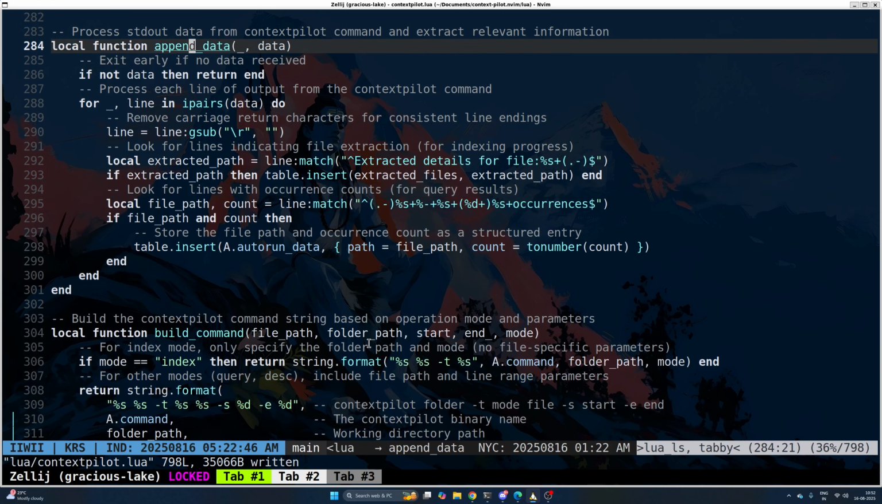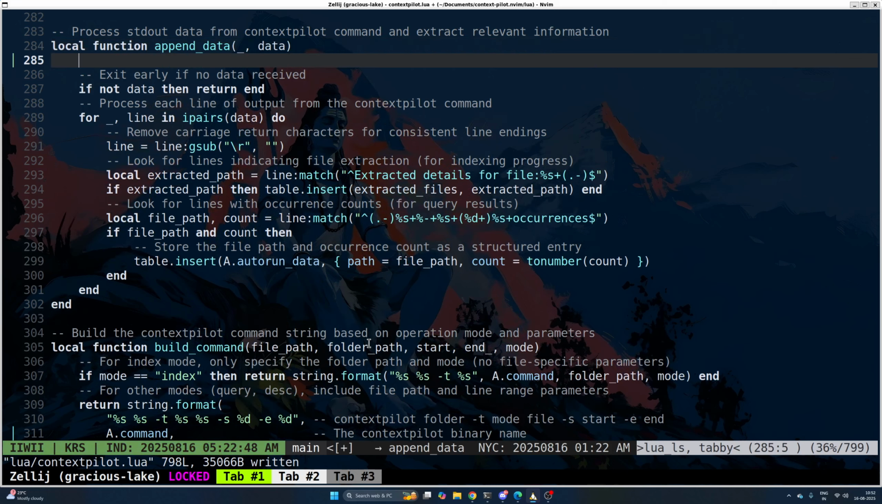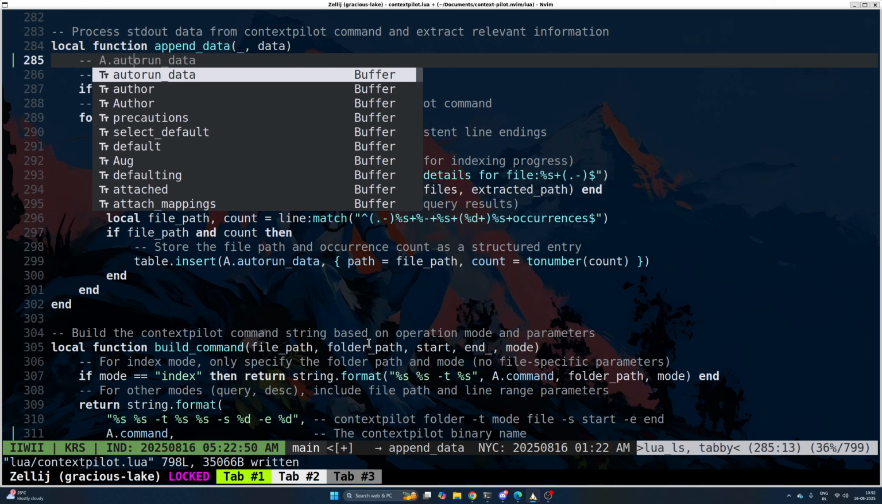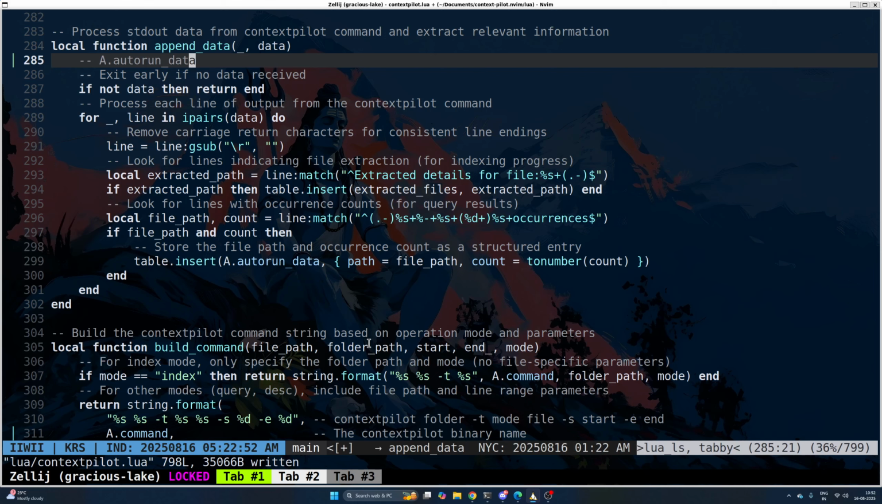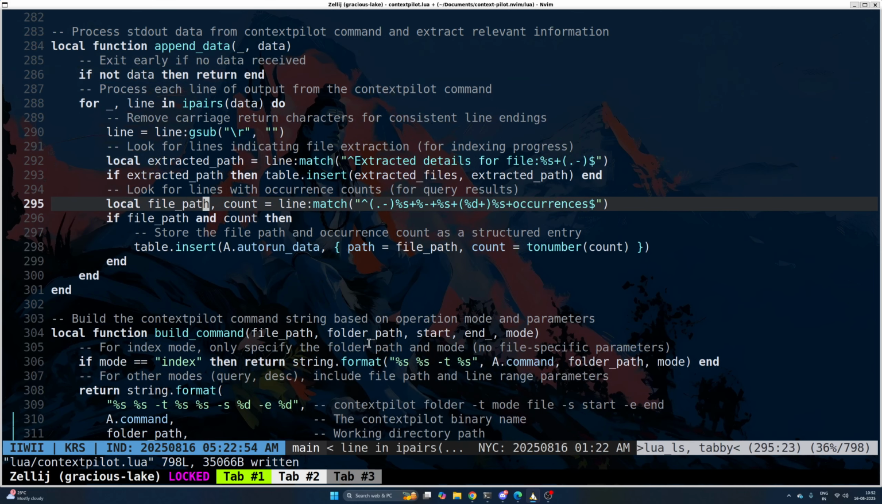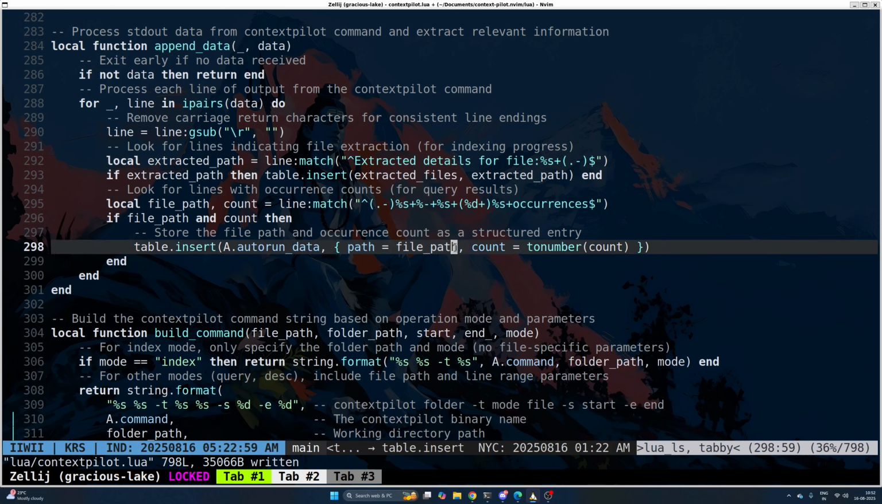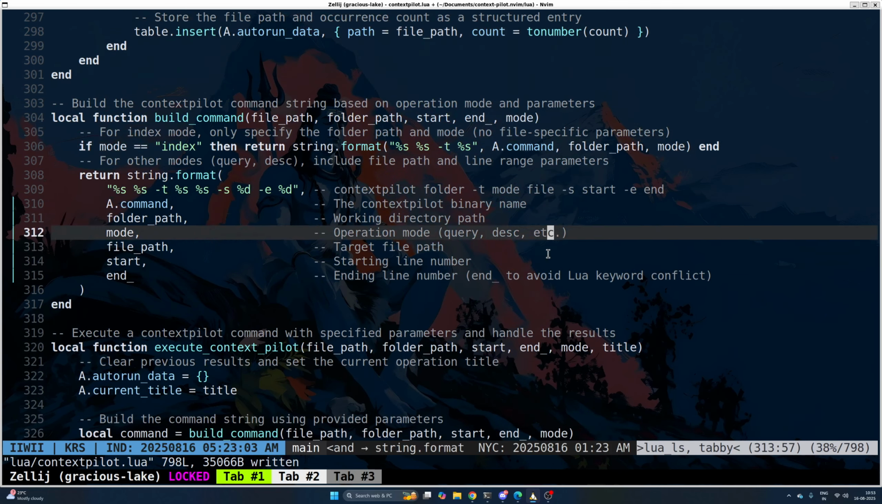Local function append data. As I said, we have a dot auto run data, a Lua table that stores the output for you, whatever is passed. So extracted files for this, and then it's storing path equal to file path and count equal to to number count. I know this works fine. This is the build command.